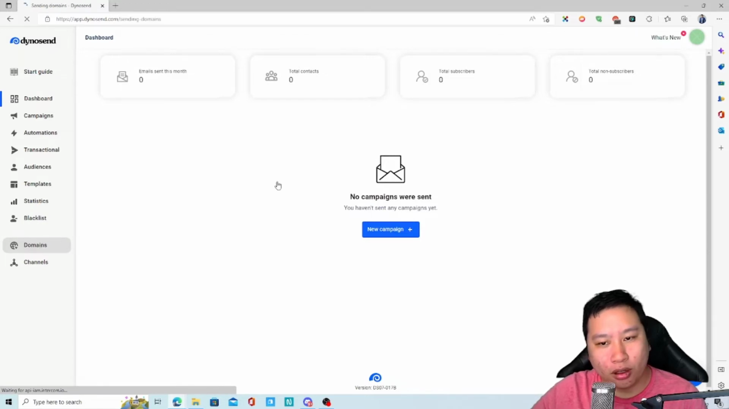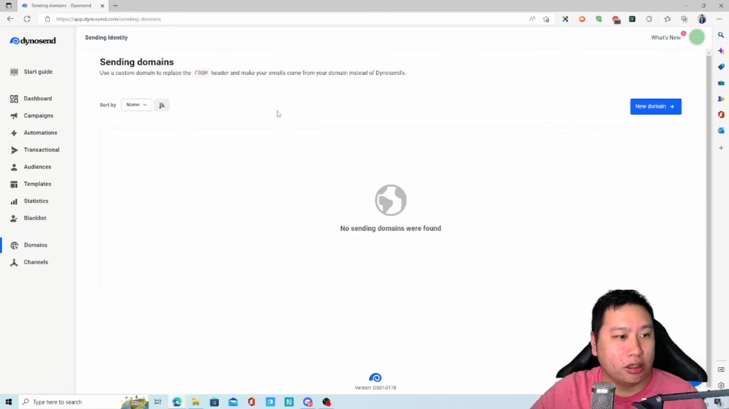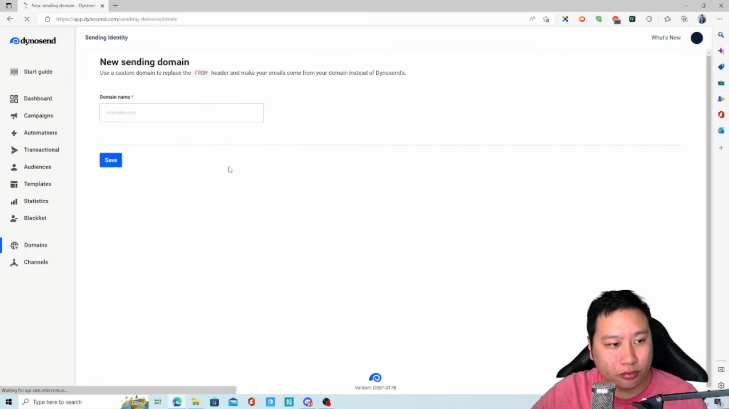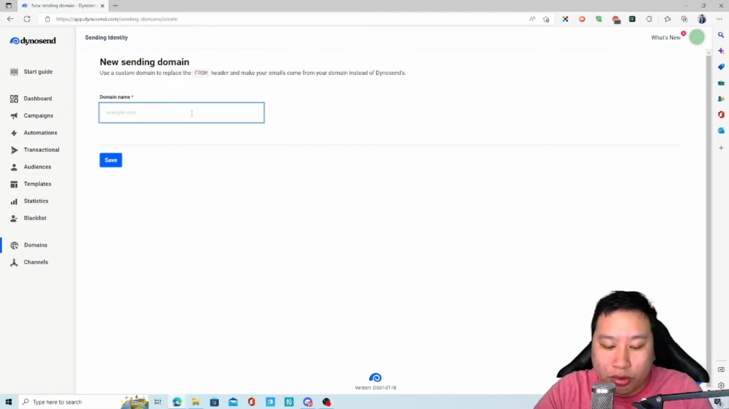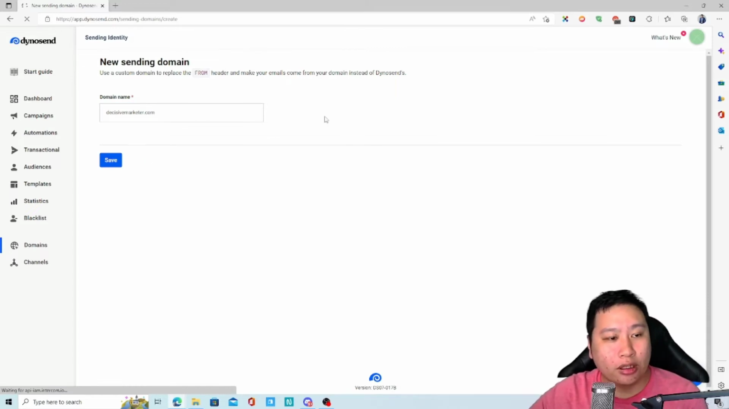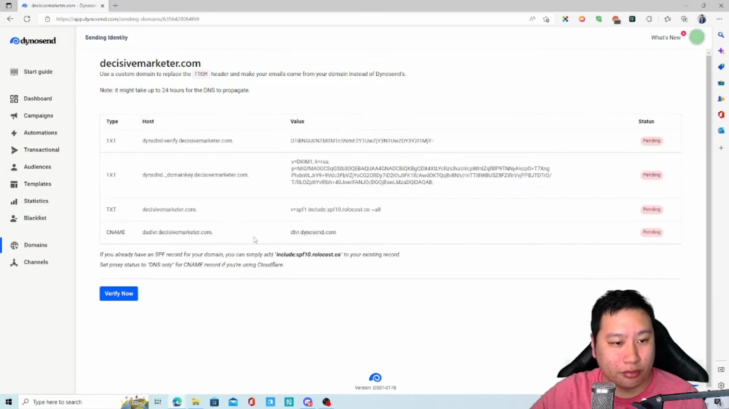So you can set up your sending domains in here. So let's say we will put in my domain right here. I save it. Okay, and then what's gonna happen is that you want to verify your SPF records right here. So you just go into your DNS and enter them in. Okay, so this will help you to improve your delivery rate, right?